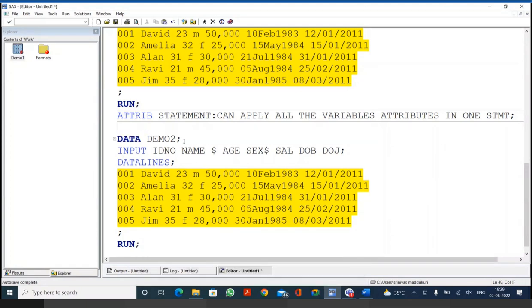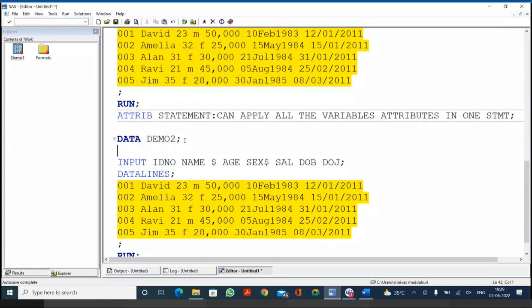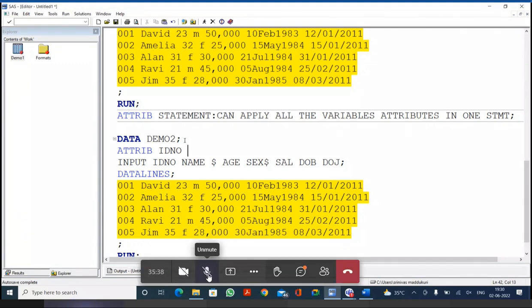Now see, data demo2. I'm writing like this. You should start your statement with ATTRIB, attribute. And after that, tell me for which variable you want to apply the attributes. The first variable is ID number. Now we should write the variable name, ID number. Then you should give a space. What attributes do you want to apply for ID number? First of all, I want to apply the label. Now we should write the keyword label is equal to. Within the quotations, whatever label you want to apply, you can apply here. I want to apply, for example, employee ID.